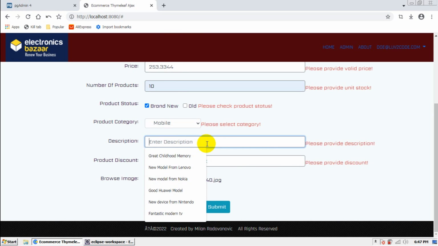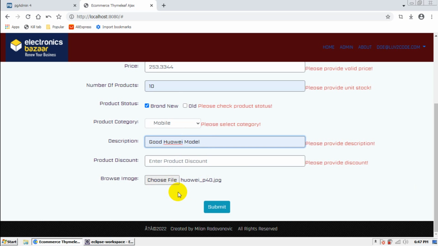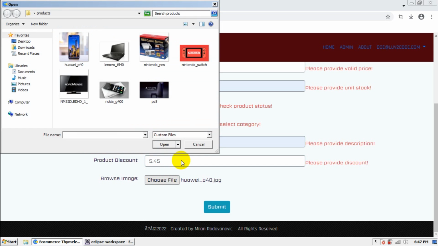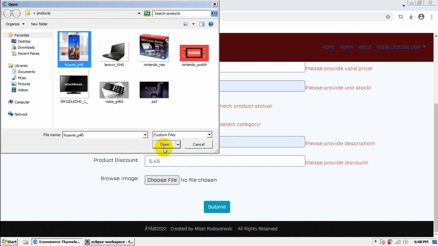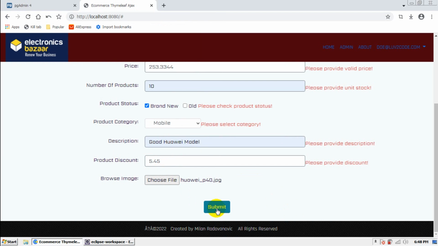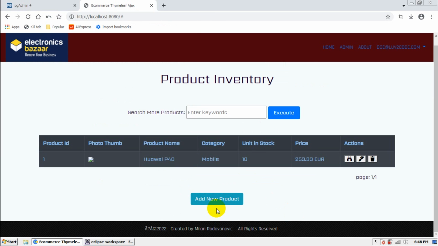Description, also we need to provide it. We have a good Huawei model because I have it from the previous testing. Discount, okay, it will be 5... we haven't had a discount, now the discount is a new option, 5.45 for example. And okay, we have provided an image, but we lost it. Now I need to provide it again, and let's submit to see if everything will be fine.